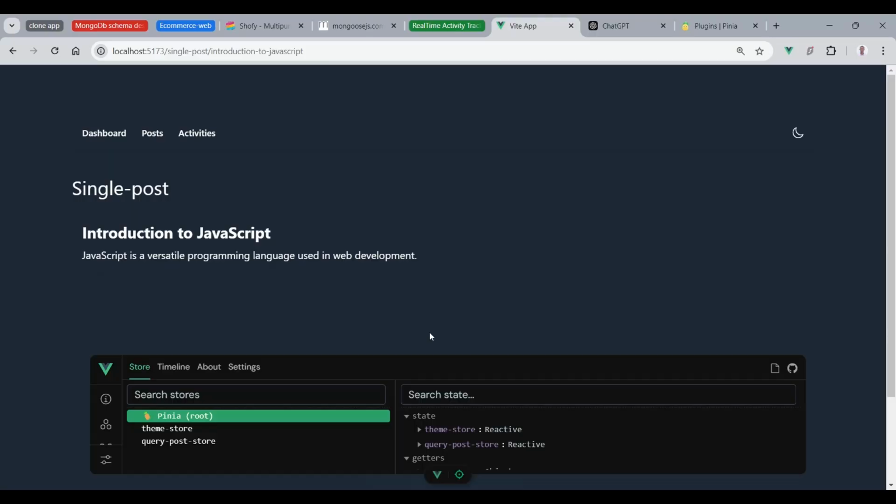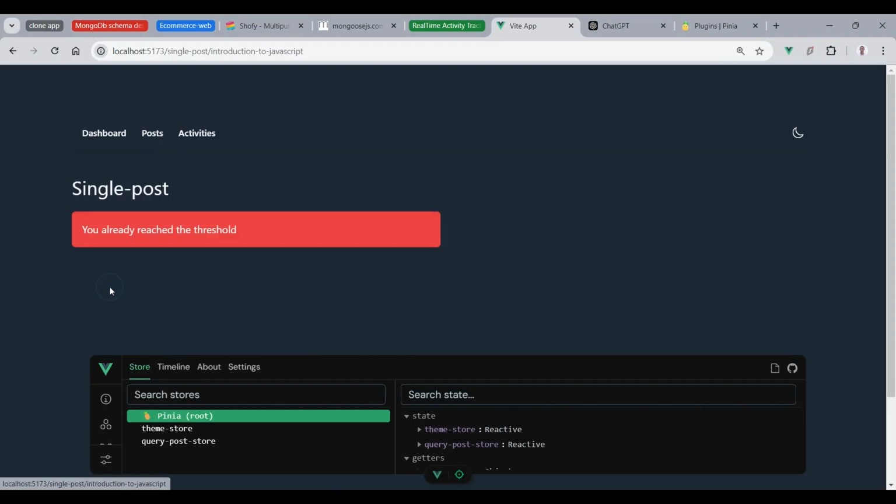Then we are going to read the post again in order to see if we reach the threshold. Yeah, you can see "You already reached the threshold," and the user doesn't have the possibility to read the entire post again.